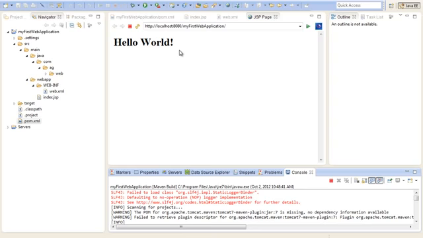In the next tutorial, we'll see how to create a war manually and then how to deploy it into Tomcat. Here it did it automatically, it created a war and deployed it on the server. In the next session, we'll see how to create a war and then deploy it into Tomcat manually. I hope this tutorial is helpful. Thank you.